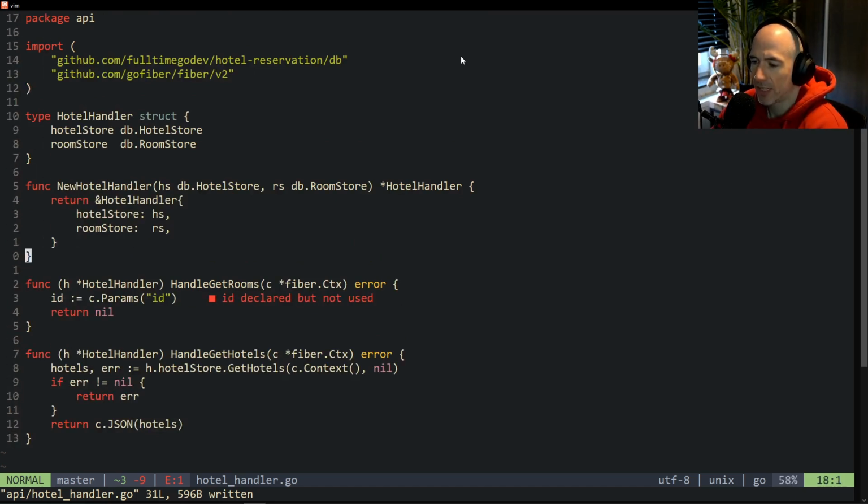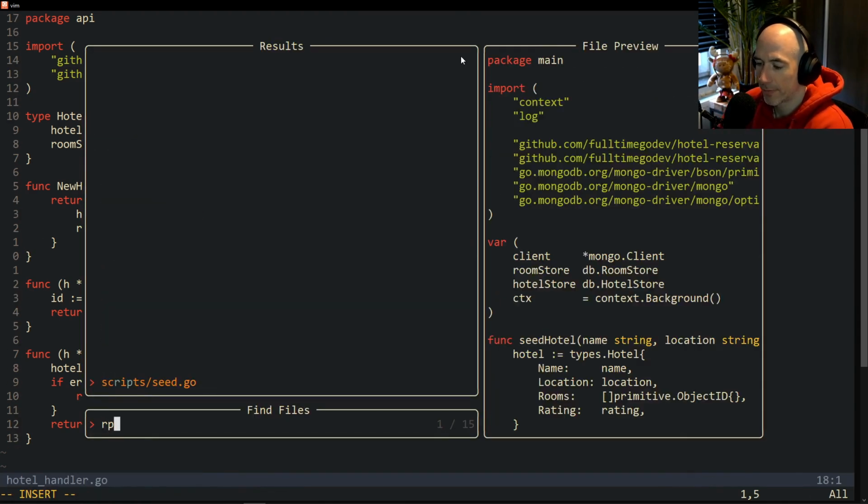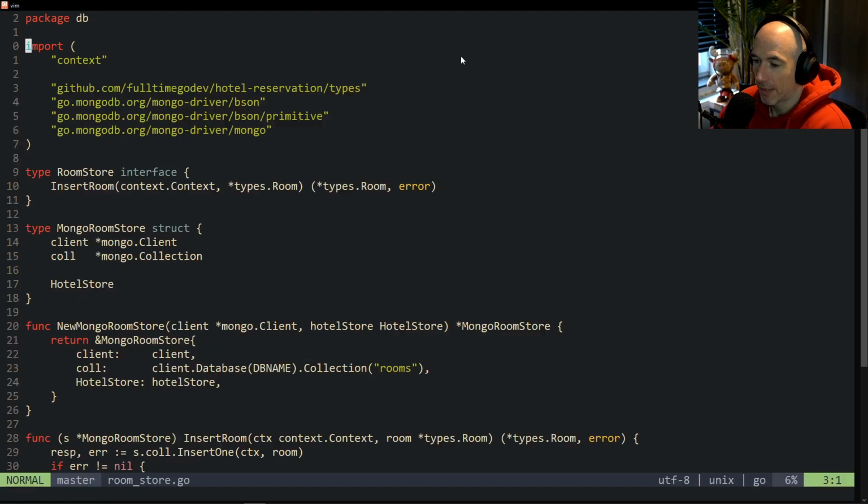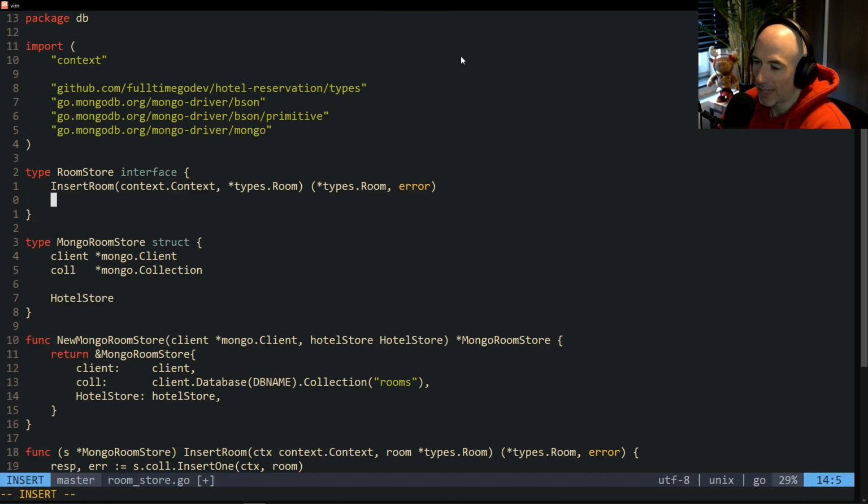I think personally it's going to be the same thing. I think we should do it at rooms. So if you open up room store, both options can be fine. At the room store, what we could do is basically insert room. We don't have anything to fetch the rooms. So we could make it, or we could do something like get room, get rooms by hotel ID, right? That's something we could do.